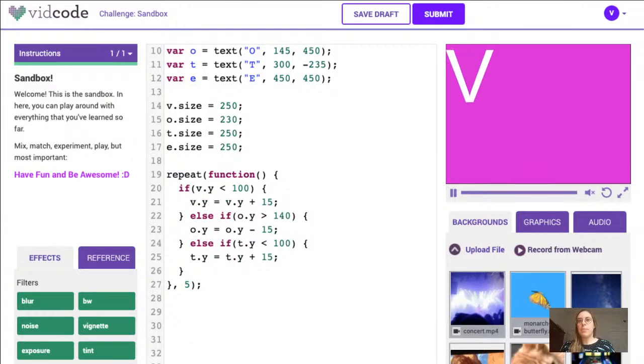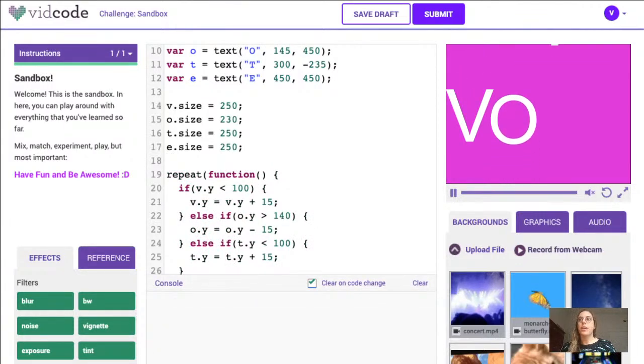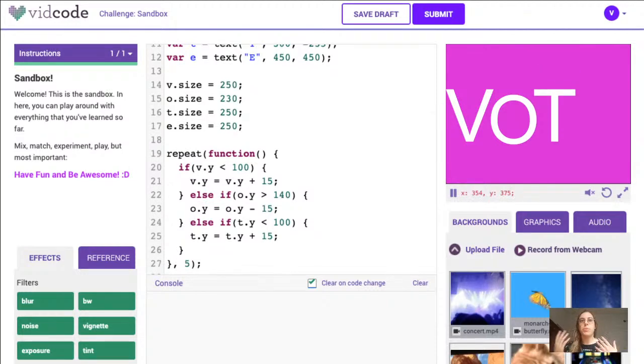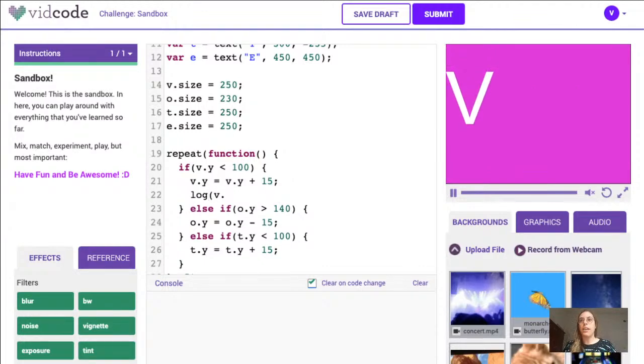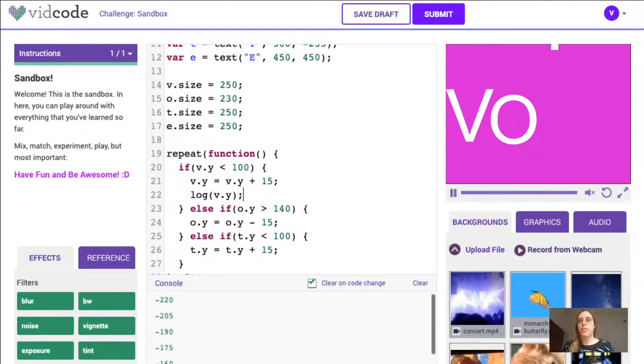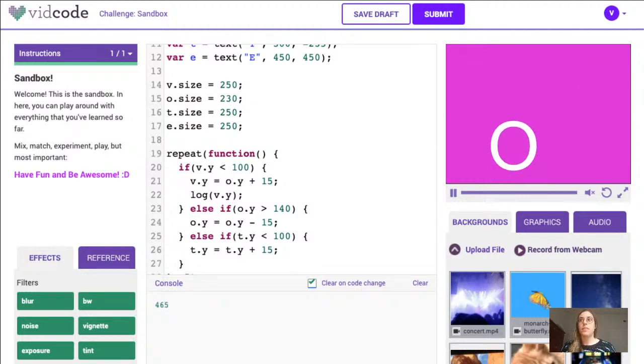And if we ever want to see that happening, we can always use the log here. So you can kind of conceptually see the letters coming in. But if I did, for example, log v.y, it's actually going to post the y position of that v.y property. So you can see it starts at 220, and every time it loops, it's going to increase by 15 until it's in the right spot. And if I did this instead by o.y, it would only do it once. And that's because it's not updating itself, if that makes sense.